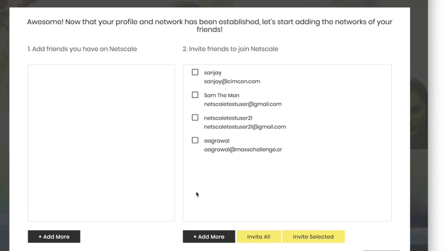Cool. So 5 domains. So this is the other page that doesn't work. Essentially what this page should do is go through every single email in Anand's inbox, right? And if there's an email in his inbox that is associated with a Netscale account, let's show that here. So let's show what accounts or what people that are already on Netscale are likely Anand's friends. For example, Netscale test user 21 and Netscale test user.